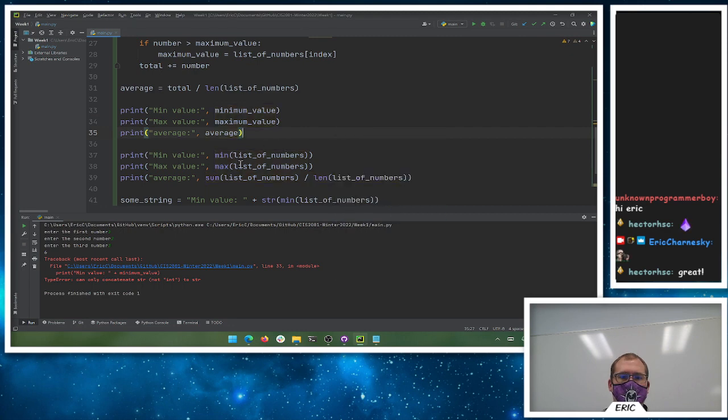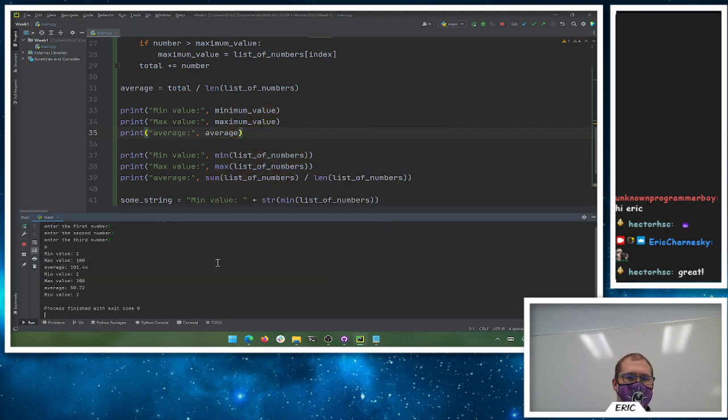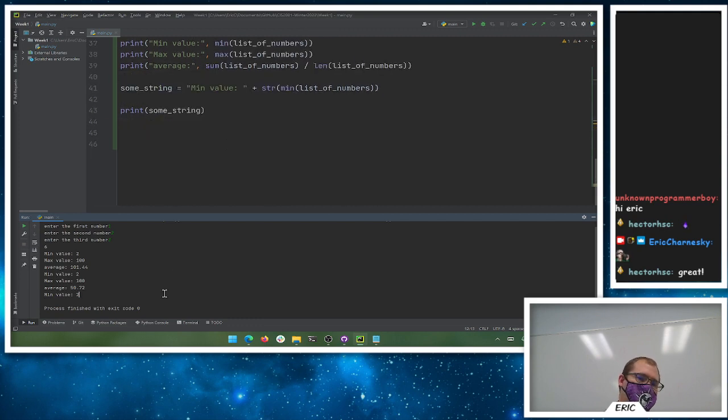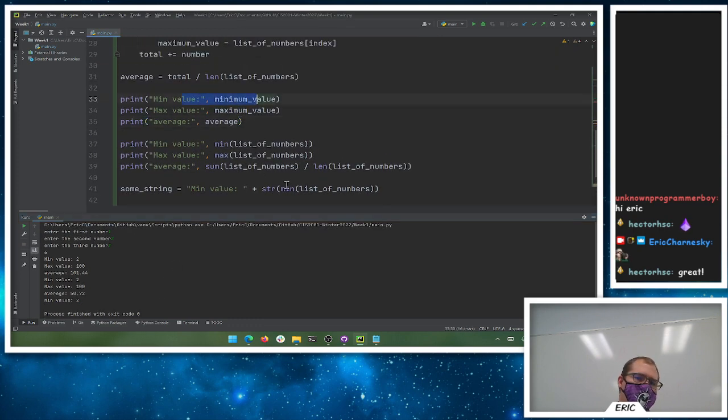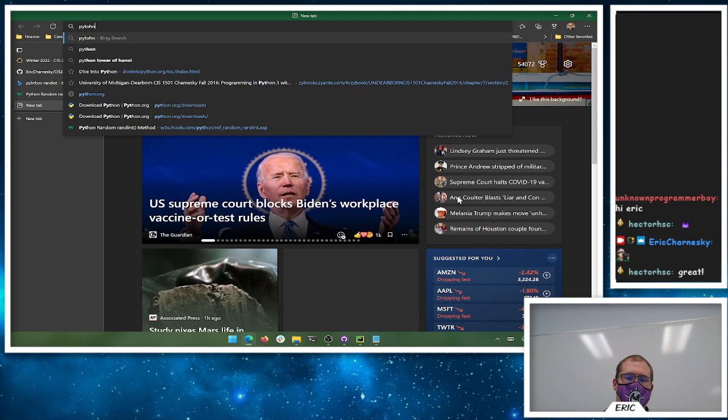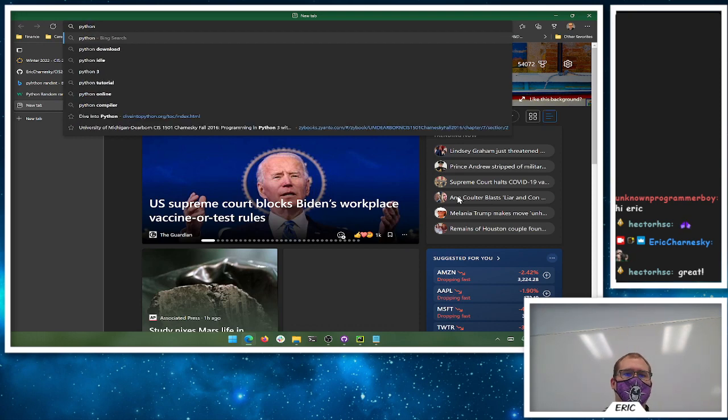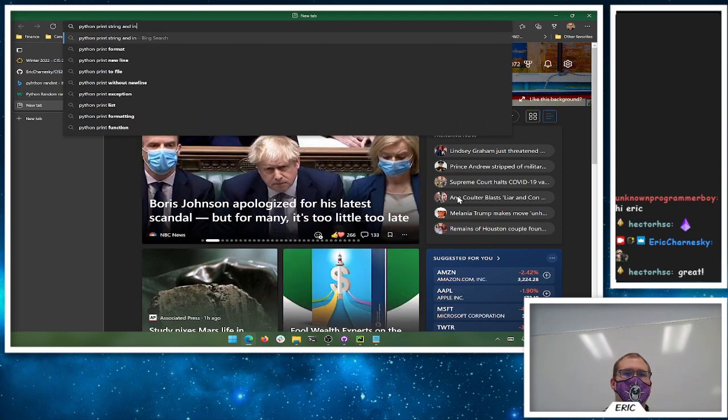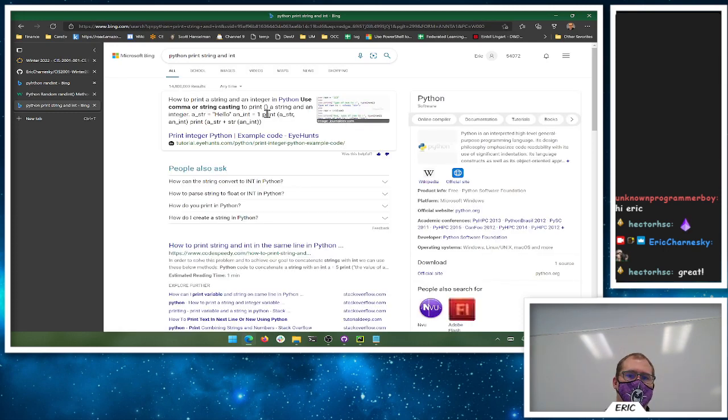There's a way to do this, unless I'm going crazy. To do that concatenation, we Google Python print string and int. I don't know, maybe this will give us a hit. Oh, it does say you have to cast it.